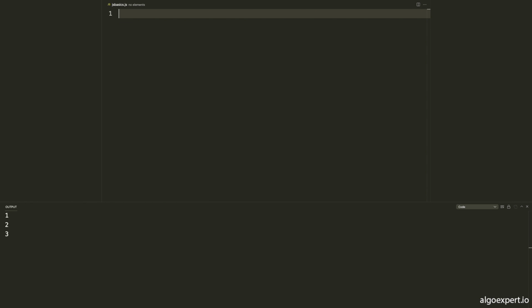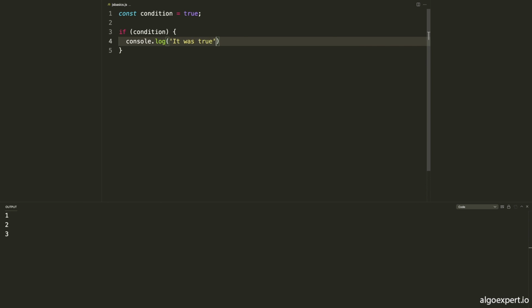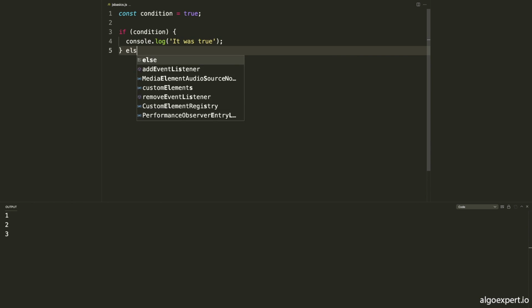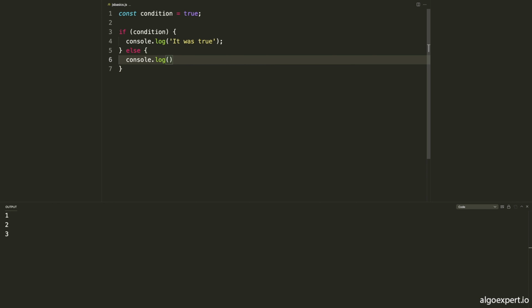So we can have a Boolean, so let's say const condition, and I will set this condition to be equal to true. And then we can use an if check to decide if we want to run some code based on the condition. So for example, I can say if condition, and in the case that the condition was true, then I want to run some code. So I can say console.log it was true. But then we can also add an else block. So in the else block, I will say console.log it was false.